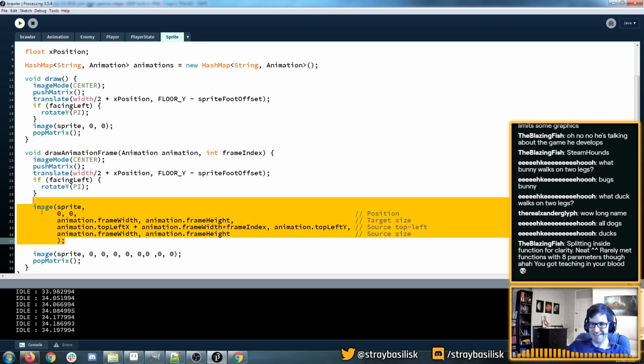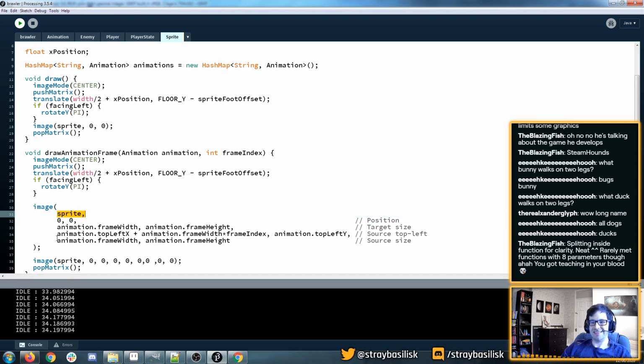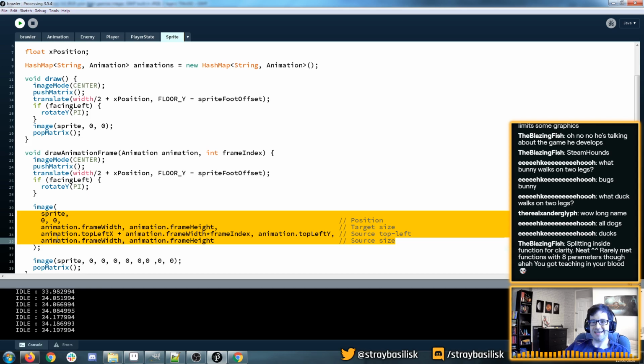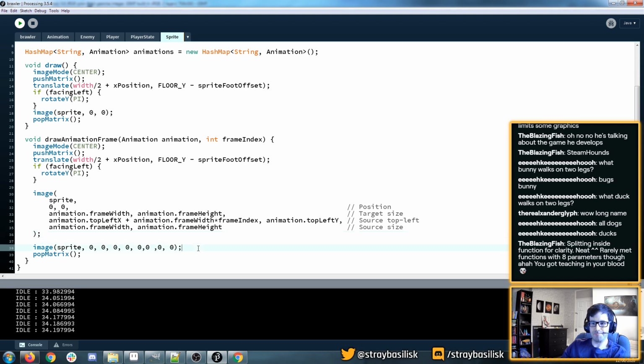I never know the nicest way to format this either. Should it be like this? Should it be more like this? And in that case, maybe I should pull them in like that. I don't know. I always debate with myself about the best way to format this kind of thing.